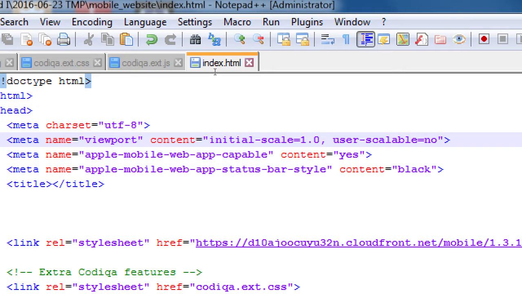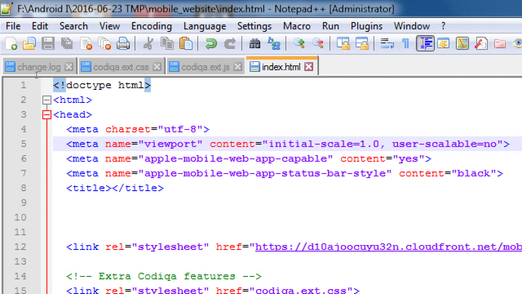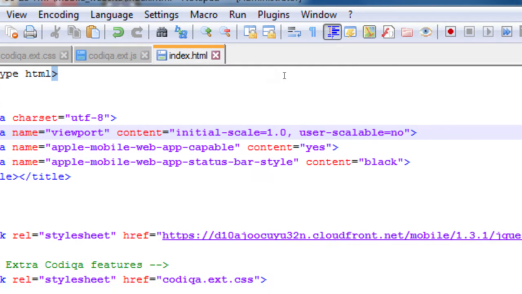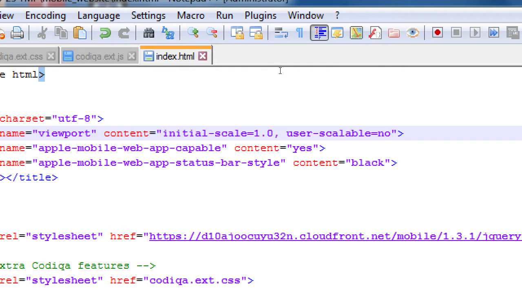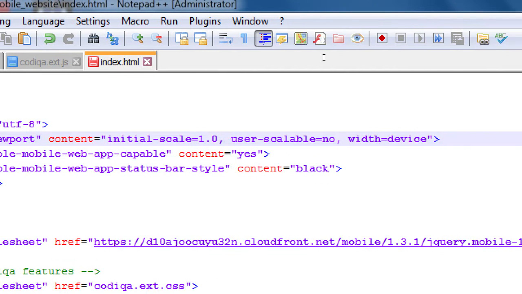Does anyone remember that one, maybe? There's a width in there. So let's go ahead and add that one. We are going to have to change some of their code here and there to make it better. At the end of line 5, we've got initial scale, comma, user scalable, comma. Don't forget that comma. We'll write width, W-I-D-T-H, equals device-width.